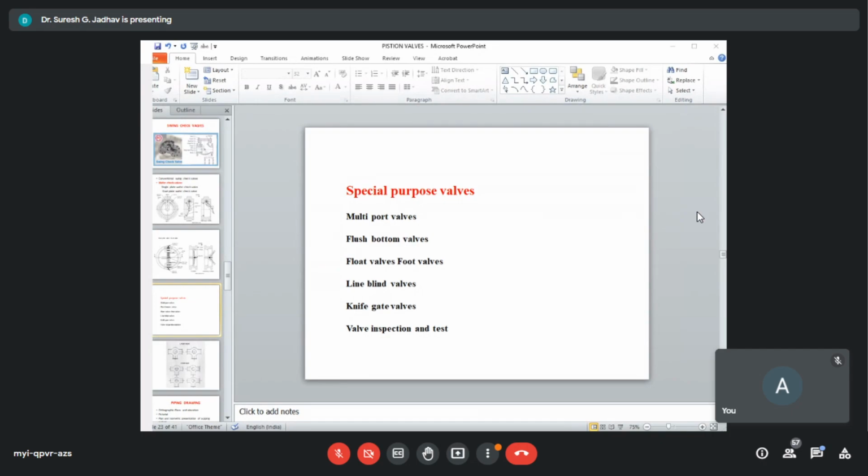Yes, sir. Okay. In the earlier lecture, we discussed the special purpose valves. There are different types: multi-purpose valves, multi-port valves, flush bottom valves, float valves, foot valves, line blind valves, and knife gate valves. The last parameter is valve inspection and test. In the earlier lecture, we discussed the multi-port valves.